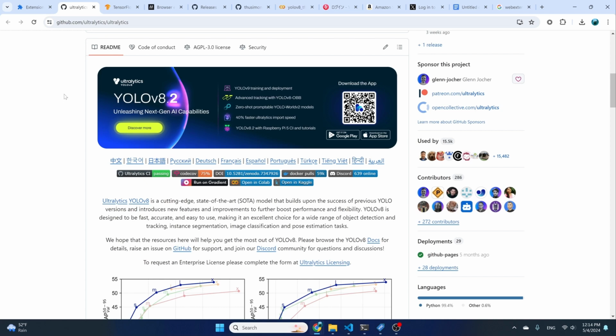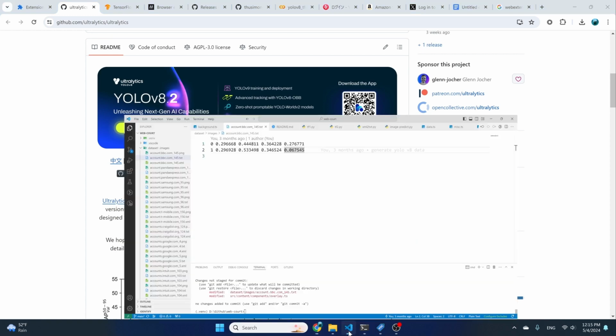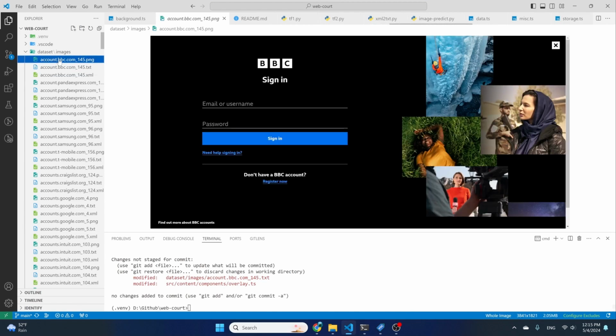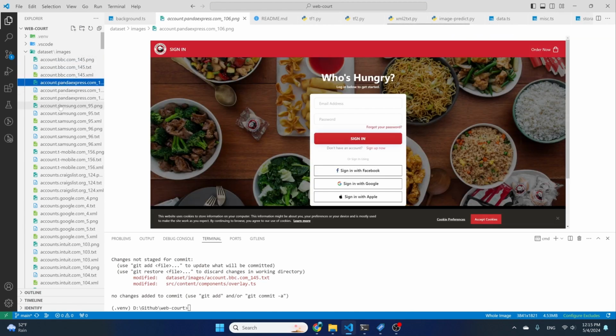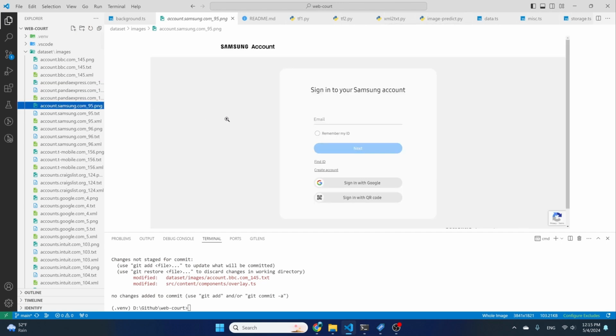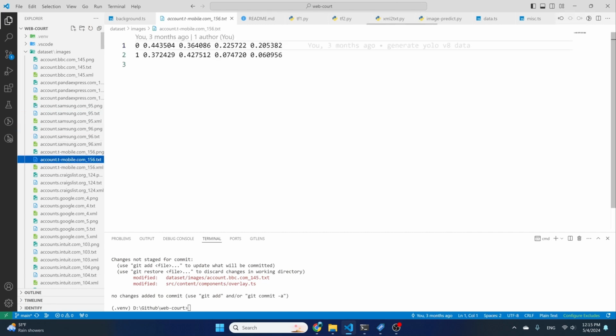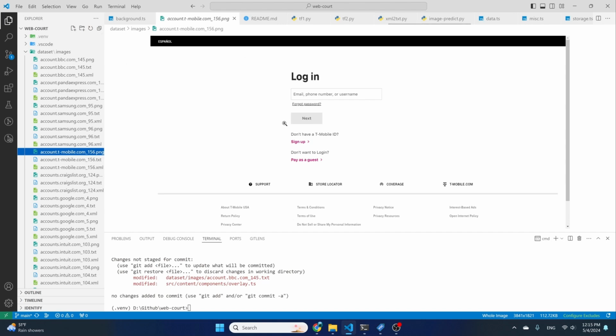To do that, firstly, you need to collect a bunch of images, which I already collected, some of them, not many. You can see I collected about 150 images. They are all login pages. I collected them from probably the top 100 most visited websites in America. And then we can start labeling, like this, T-Mobile.